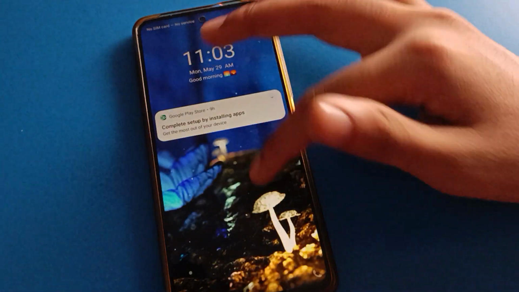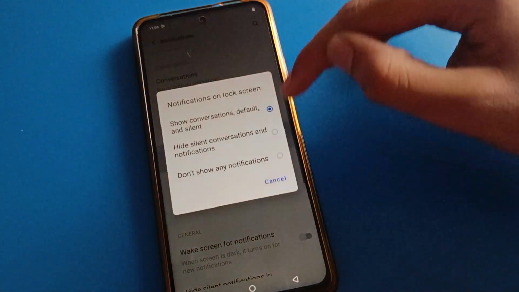Again notification will show. So like that friends, you can show and you can remove your lock screen notification in iQOO mobile.